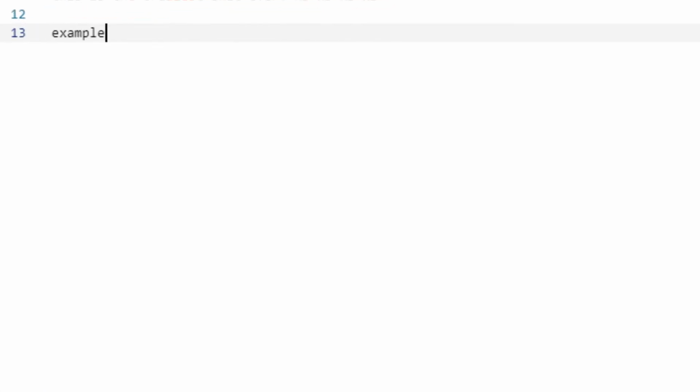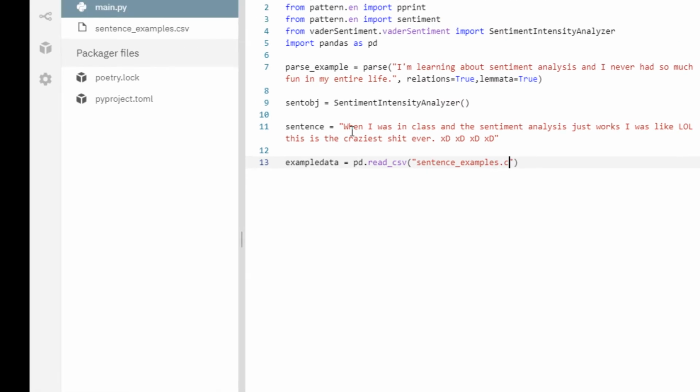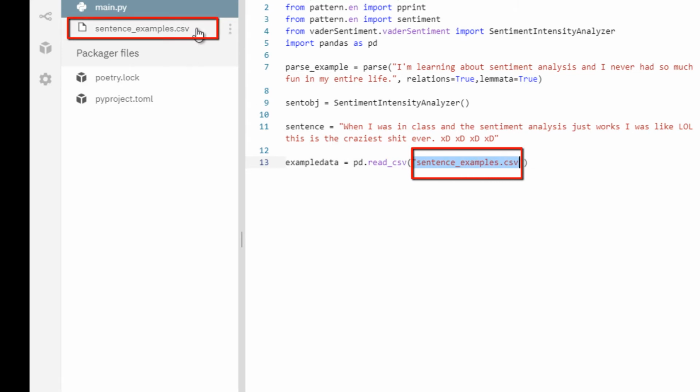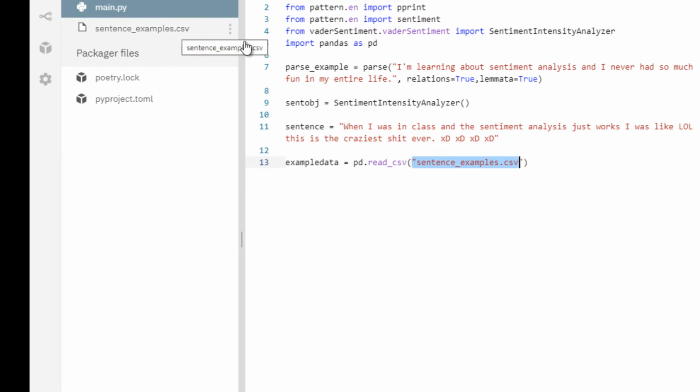So let's say we define an object that will contain our sentences, example data. And you type in PD. So again, we'll call a pandas function, and we call the function readCSV. And you will never guess it, readCSV is used to import CSV files into REPL or into Python. And then you feed it the file name, in this case sentence examples. Make sure that the file name you enter here corresponds with the file name you have entered into your REPL environment.